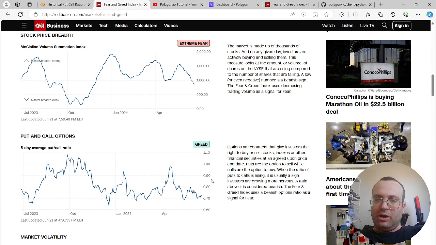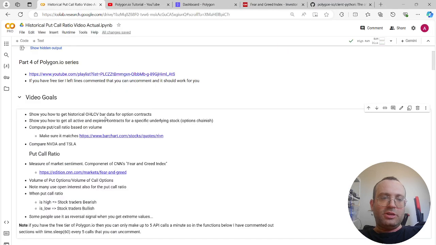To be honest, a lot of times it's measured in terms of open interest, but we don't have open interest data, so we're going to measure it in terms of volume. So it'll be the volume of put options for all contracts for a particular symbol divided by the volume of all call options. I'll show you how to calculate that, but let's get started.